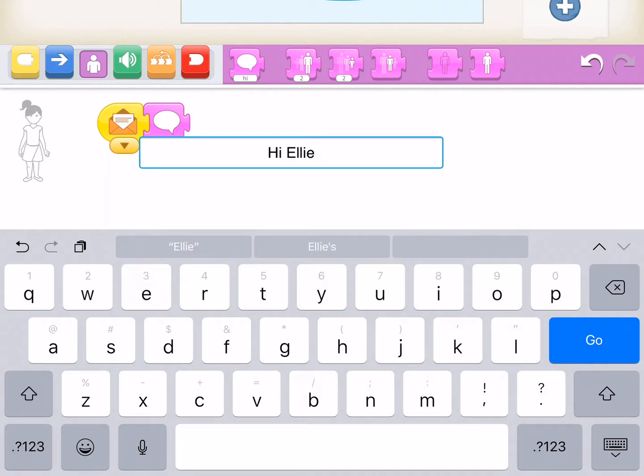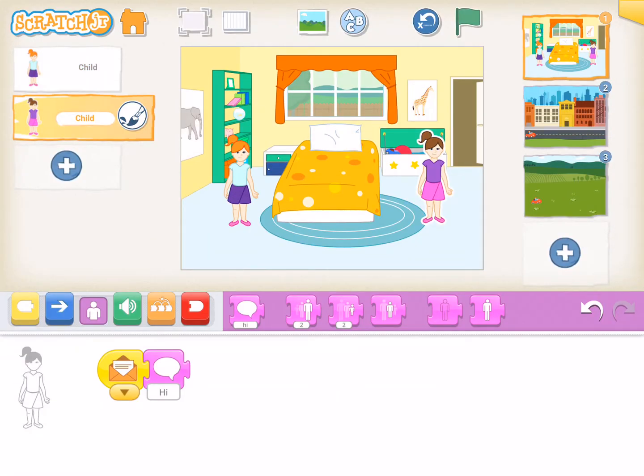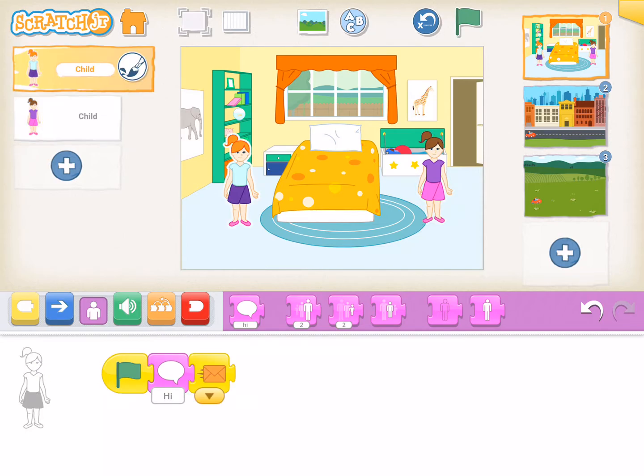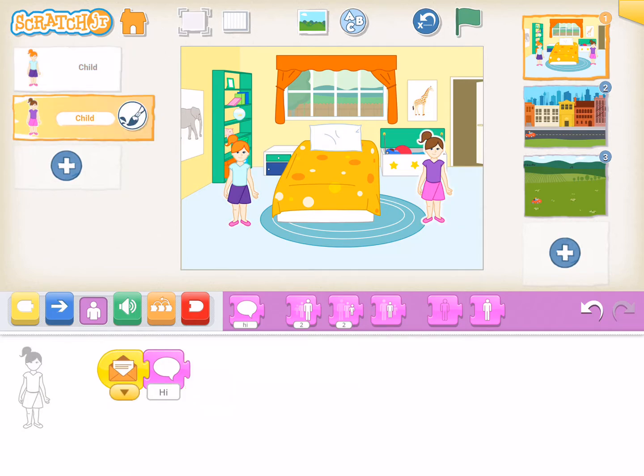It's a good way to start that message right there. So we're going to press that. And if I run my code, if I click the flag, the first girl is going to say, "Hi, Sydney." She's going to send the orange message. When the second sprite, or the second girl, sees the orange message go by or hears it, she's going to run her line of code. So we're going to run that. "Hi, Sydney." "Hi, Ellie." There we go.